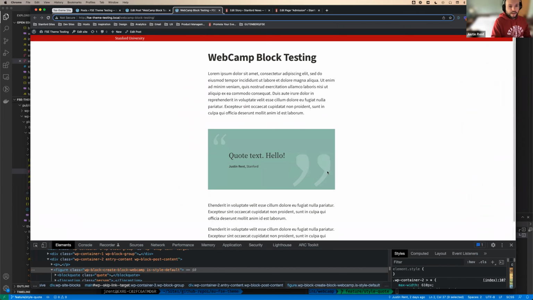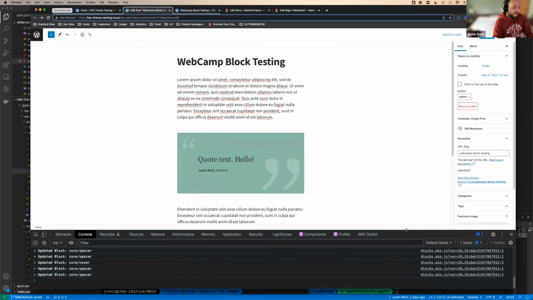So I think pretty good step forward. We have pretty much identical parity between the front and back end. So if I'm a content editor, I don't have to live in mystery about what my front end is going to look like as I'm building my page. I can see it as I'm doing it, which is pretty exciting.